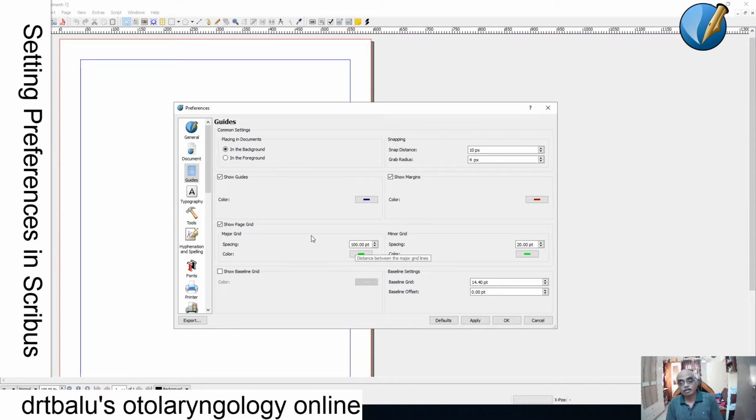You can make a major grid 100 points, so each square will be 100 points, and within that square there will be 5 squares of 20 points. So that is a minor grid. So it will more or less resemble a graph paper if you enable this show page grid.